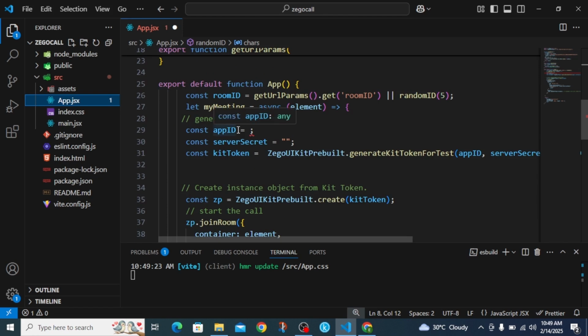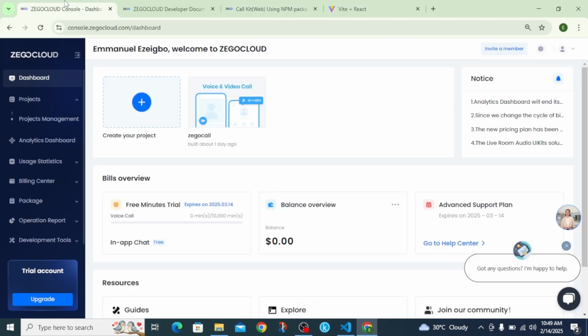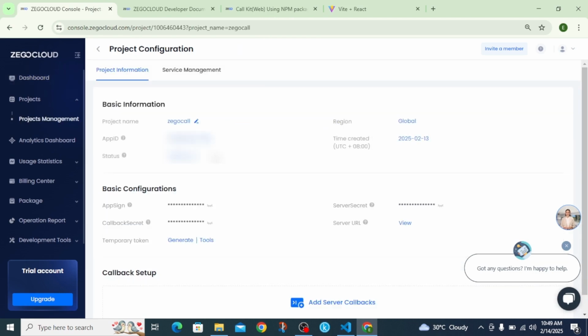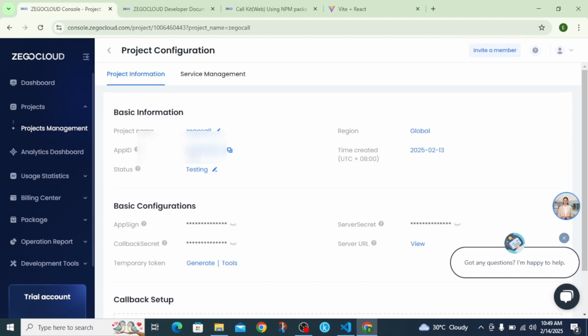Now we need our app ID and our server secret to get our application running. So we'll go back to our ZEGOCLOUD console. This is my application, I'm going to click on this. Here is my app ID, this one, and here is my server secret. I'm going to copy this.